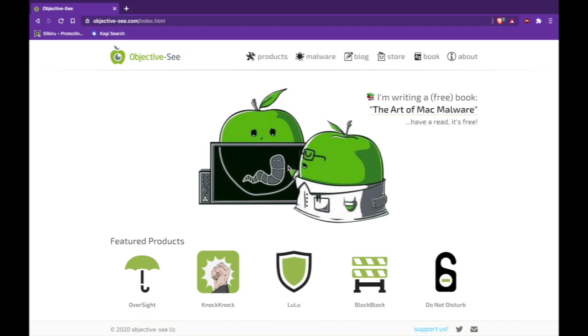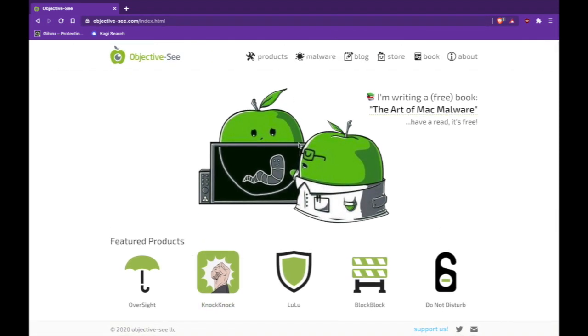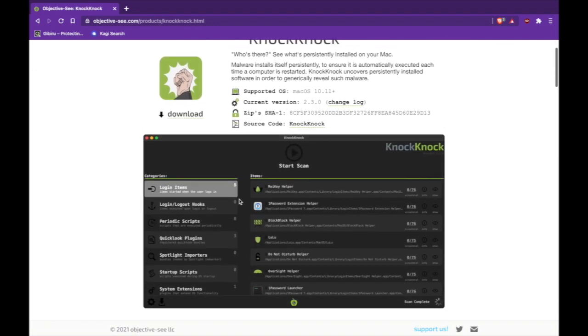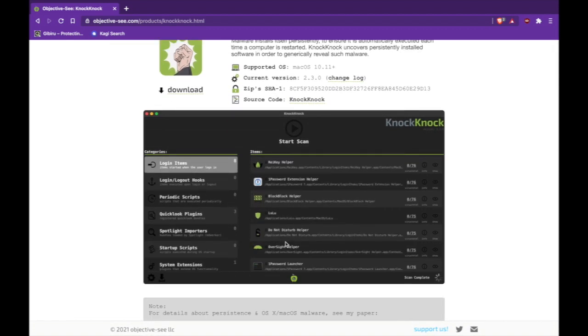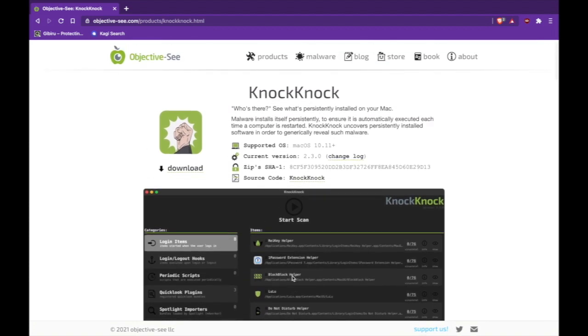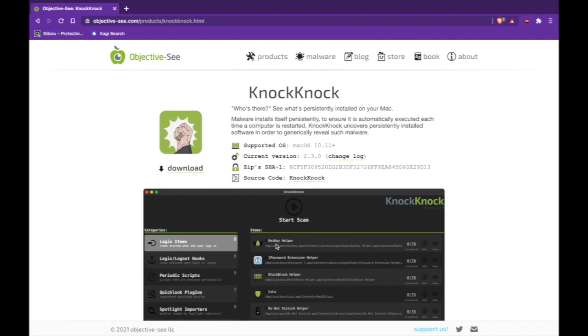Hello, so today I will be showing you how to install a program called KnockKnock, which is a very cool program which lets you easily tell what apps are doing, like whether they're login items, whether they've added system extensions and stuff like that, so you can easily tell whether you've got malware on your system. This is made by a great company called Objective-See. They make some great Mac apps, so I'll show you how to use it.